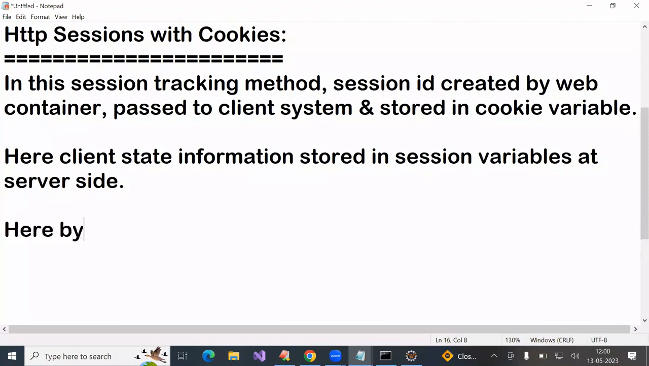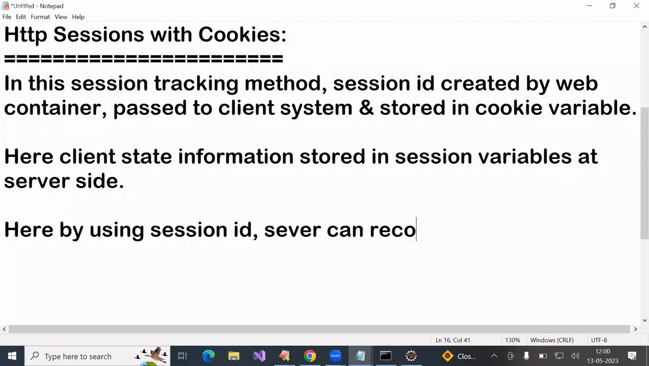Here, by using the session ID, the server can recognize the client. With the session ID only, it can understand and recognize the client.